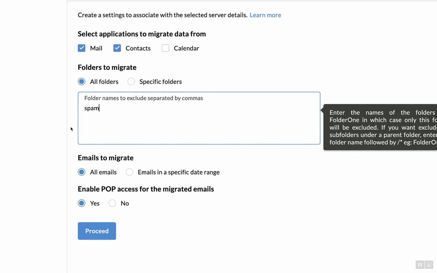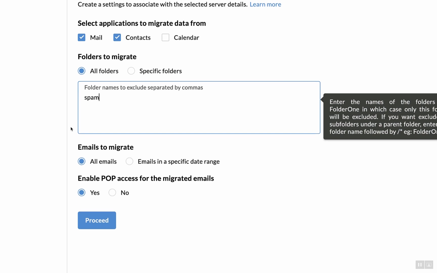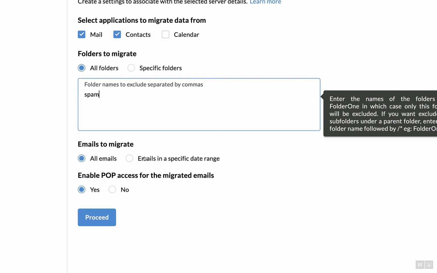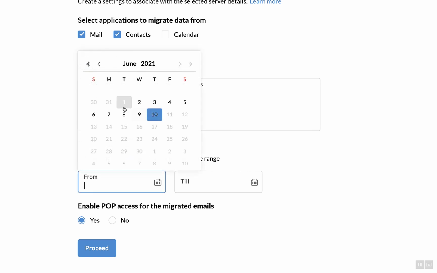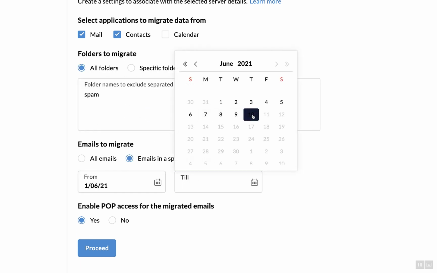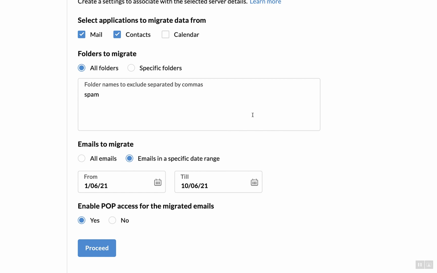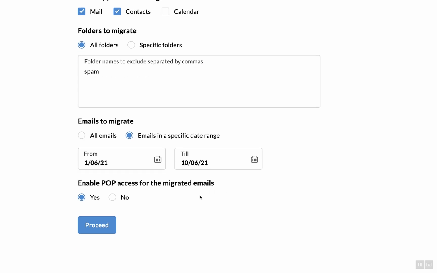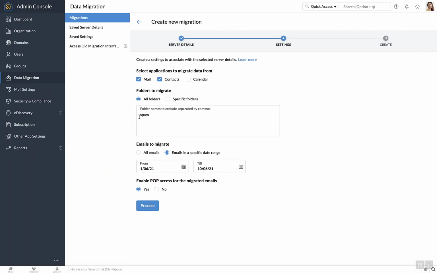Once that's done, you can also specify which emails to migrate with respect to their date. You can bring in all your emails or emails that are only from a specific date range. You can enable POP access for the migrated emails. This will allow your users to access migrated emails using POP protocol in other email clients. Now, after configuring all the necessary settings, click Proceed.